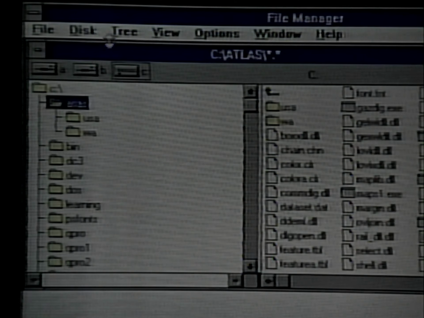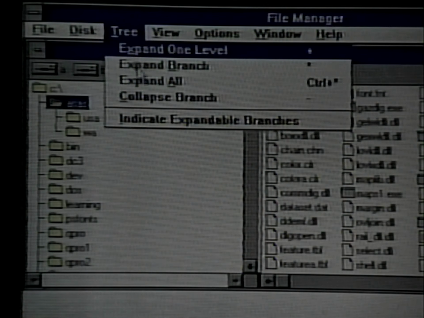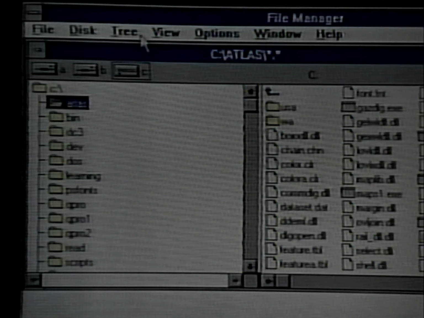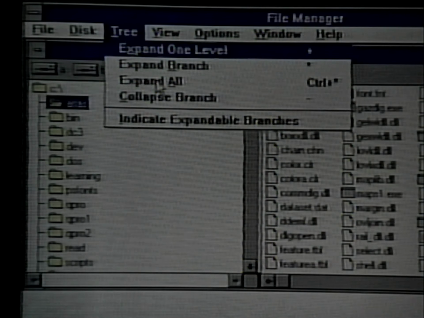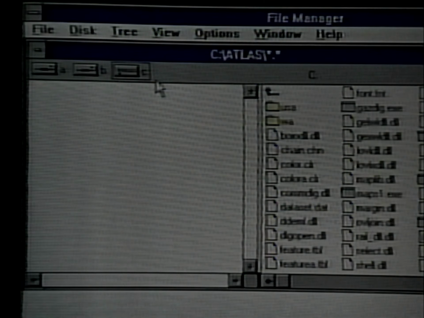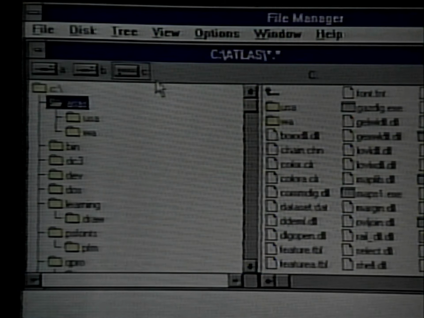We can use the mouse to do this or the plus and minus keys on the keyboard. The plus key expands, and the minus key collapses. Another helpful option is the Expand All feature. When we pick Expand All from the Tree option, Windows reads all the directories and subdirectories on our hard drive and then displays them.